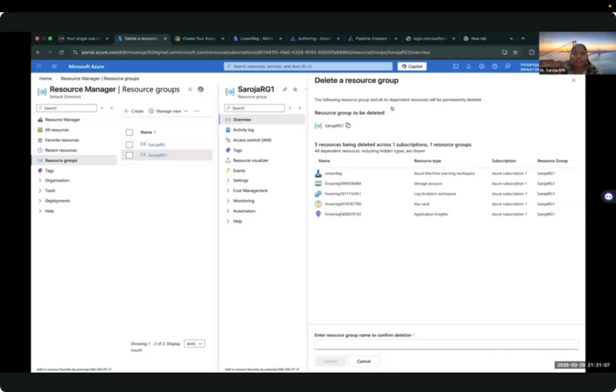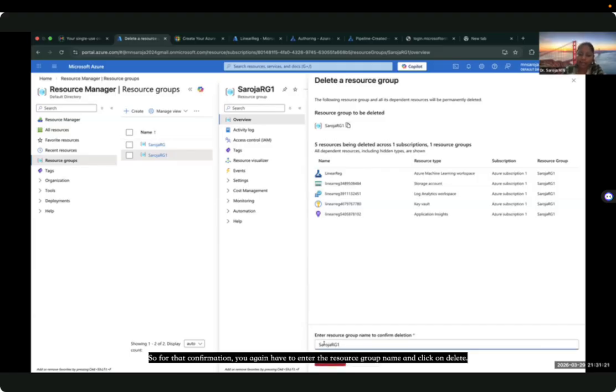Select that. So here the resource group name to be deleted will be available. Copy that, and at the bottom it will ask whether you have to delete it for sure. So for that confirmation, you again have to enter the resource group name and click on delete. Is this understandable? Are you able to follow what you have to do?